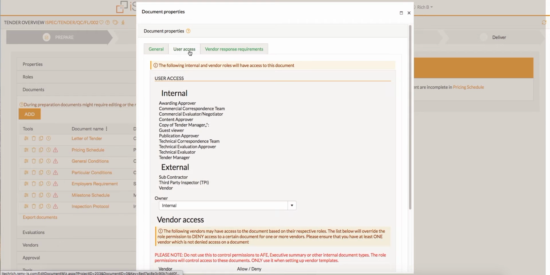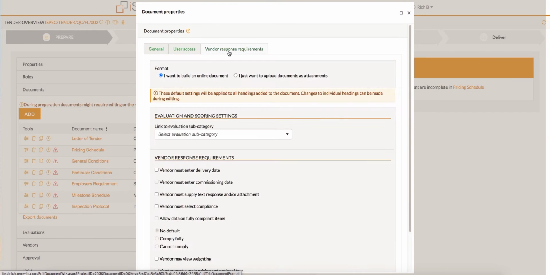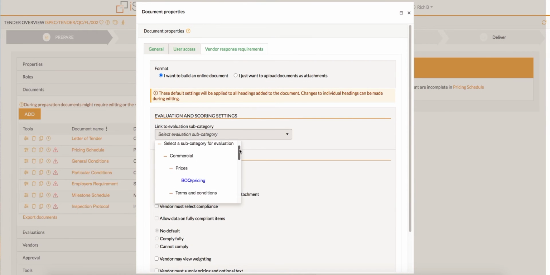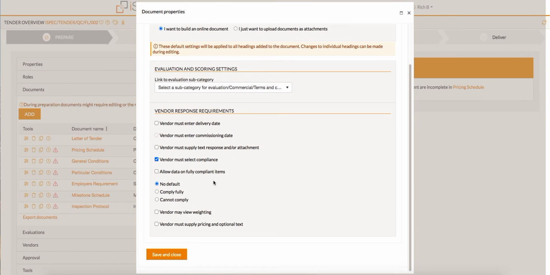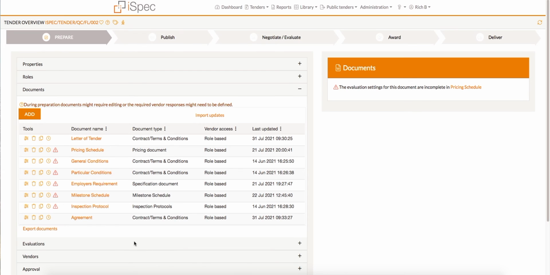After the document has been uploaded, check the user access, and if the vendor response requirements will be the same for all headings, they can be selected before importing. Click the Save button to create the document.